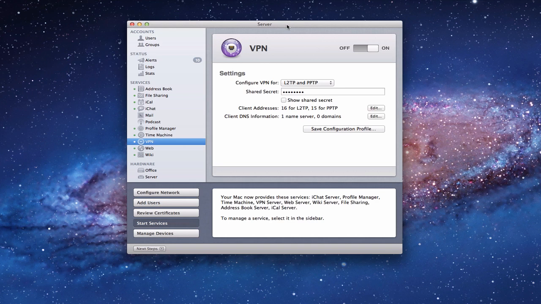So let's talk about what it looks like to set that up so you get a feel for it. So if you see here, we're in the VPN pane. I've already got this running. So I'll walk you through how I got that set up. You'll notice again the green bar in the side over here means that that service is up and running. Now, in the settings area here, again, the big on-off button, and you can see we have configure VPN 4, and you notice these two different protocols. You can do L2TP by itself, or you can do L2TP and PPTP.